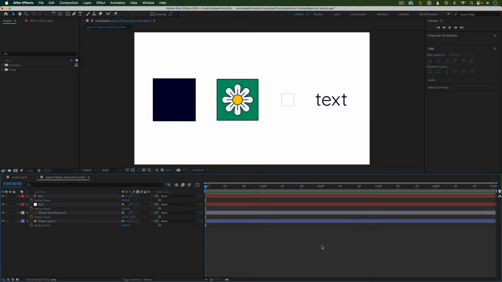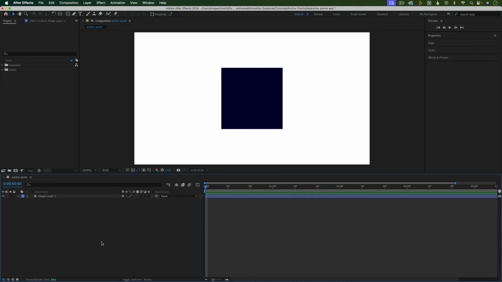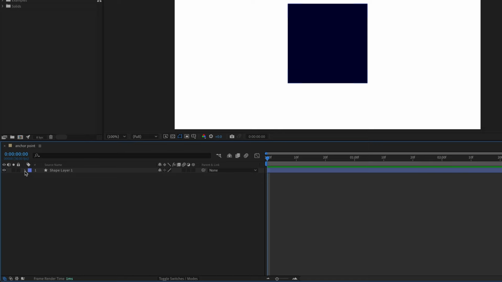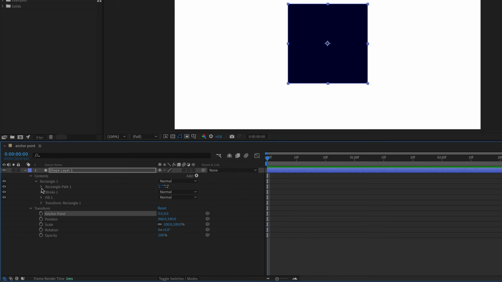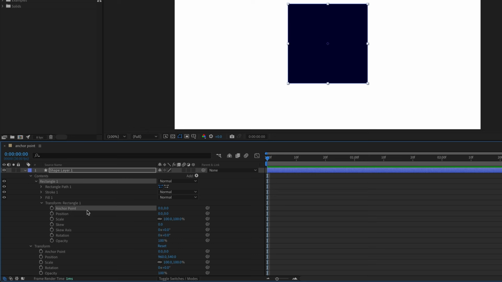Any layer that can be seen in the composition viewer will have an anchor point, but shape layers actually have two anchor points. The first one is underneath Transform, just like any other layer. The second one is going to be under Contents, and then the Shape, so in this case Rectangle 1, and then underneath Transform Rectangle 1, there's going to be a second anchor point.